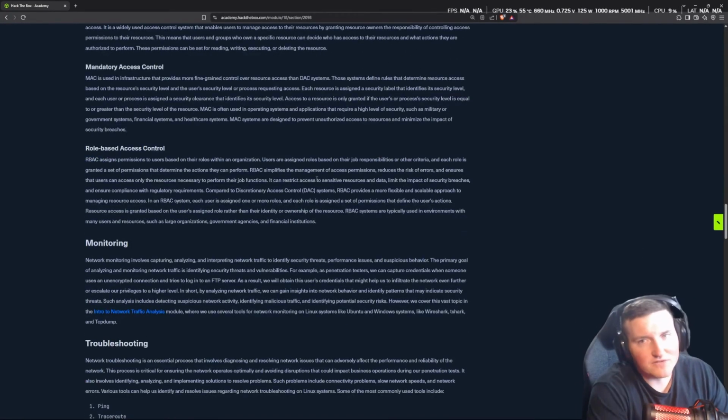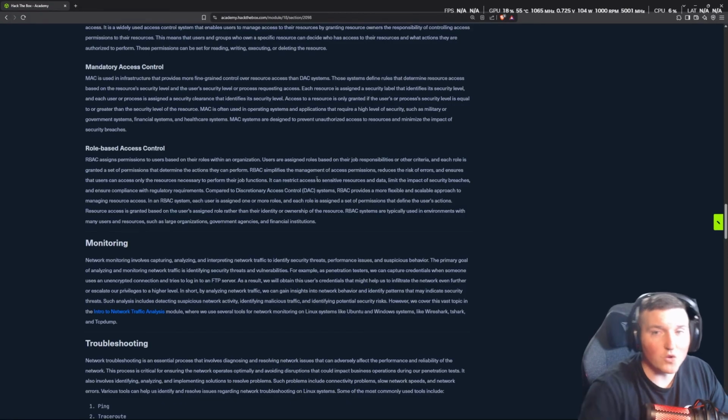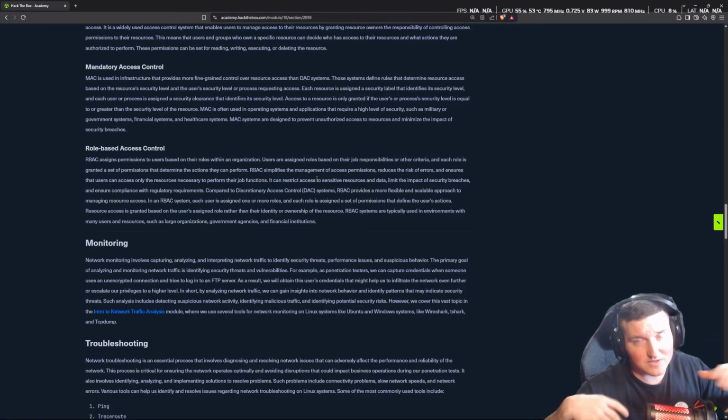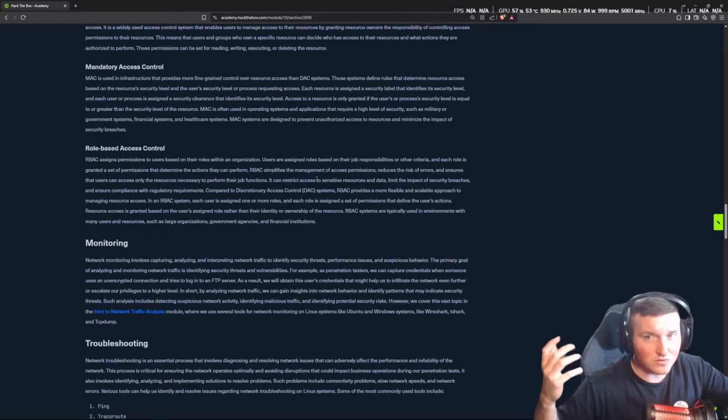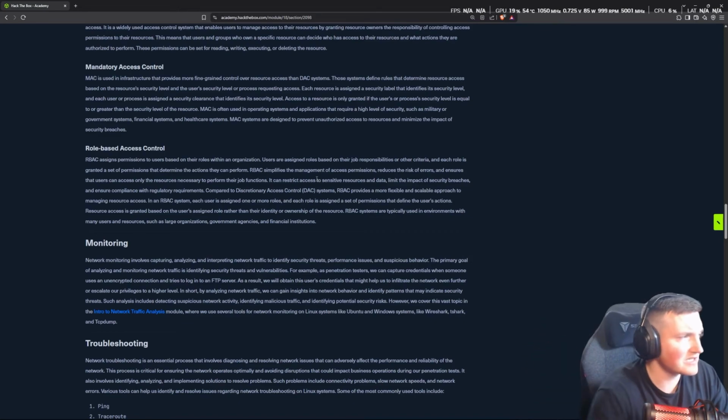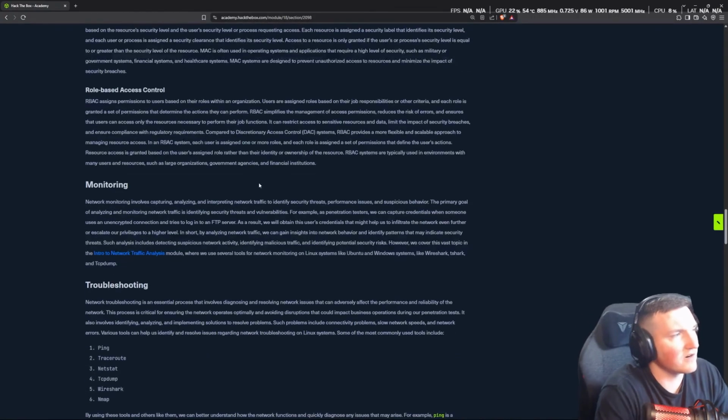Role-based, this one's pretty self-explanatory, right? It's dependent on your role. If you have X role, you can access X resource. If you have a different role, a different resource. If you have both roles, you can access both resources, etc. It's based on roles. Really self-explanatory.